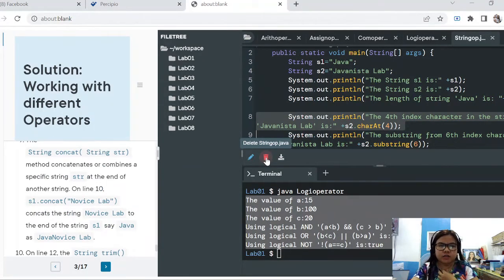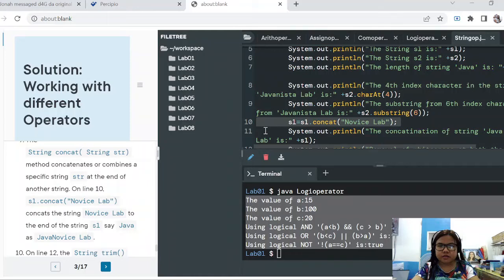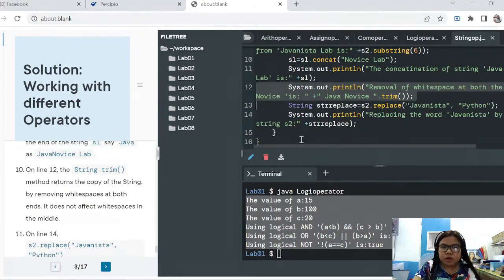The string concat method concatenates or combines a specific string at the end of another string. On line 10, S1.concat(" novice lab") concatenates the string novice lab to the end of the string. S1 becomes Java novice lab. On line 12, the string trim method returns a copy of the string by removing white spaces at both ends. It does not affect white space in the middle.